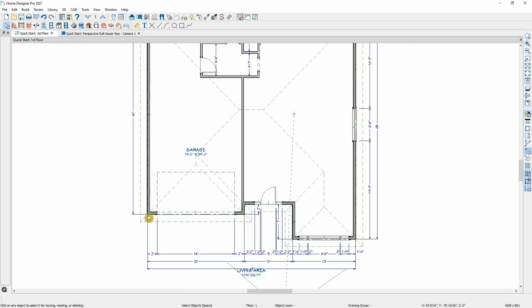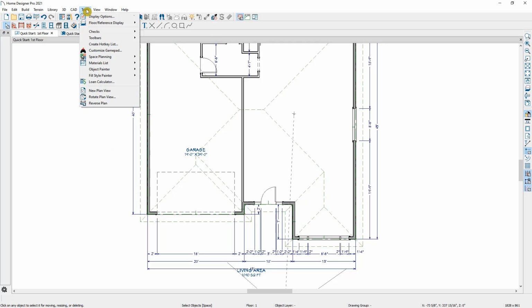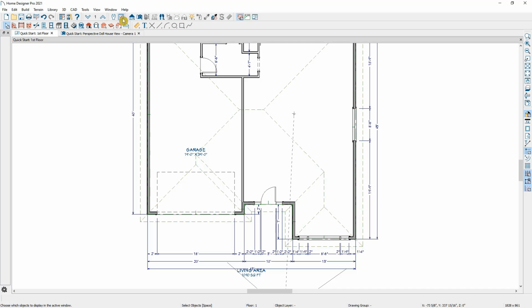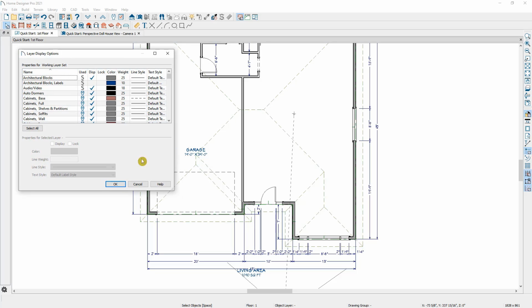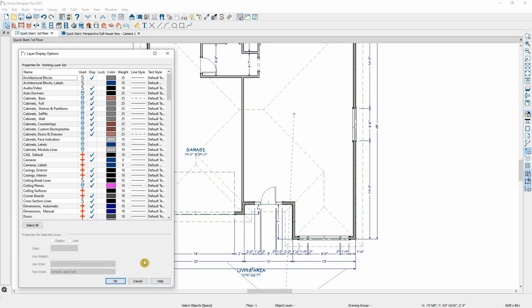If you go up to Tools and then Display Options, or if you're using Home Designer Pro, you have a shortcut for display options right here. You can turn on and off the display of what you see in your floor plan. This dialog might look a little bit different depending on which program you're using, with Home Designer Pro having the most customization options. But what we're going to do is just turn off some of the layers that we see in our floor plan.